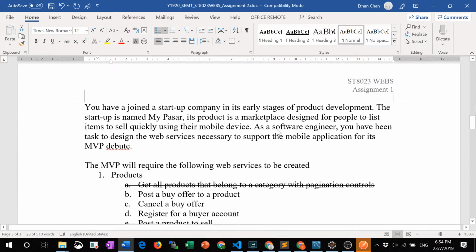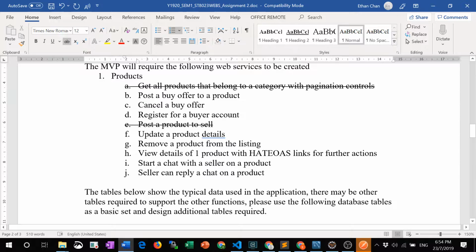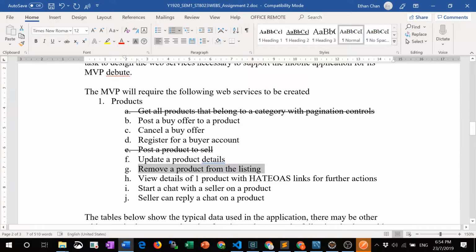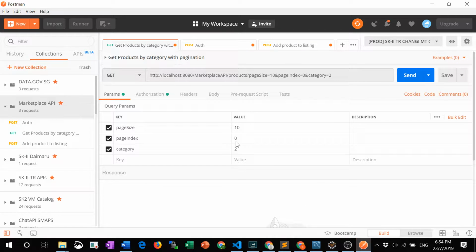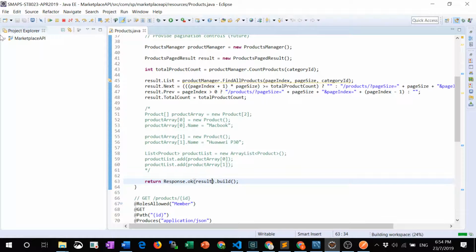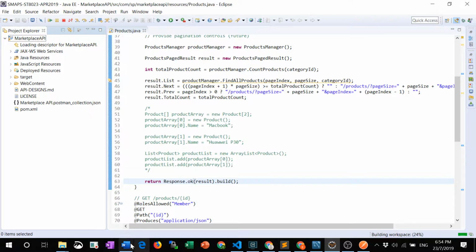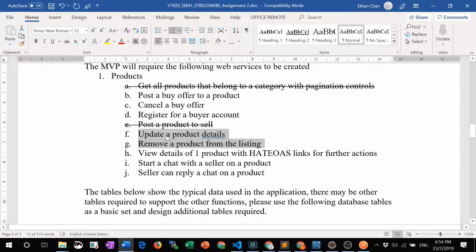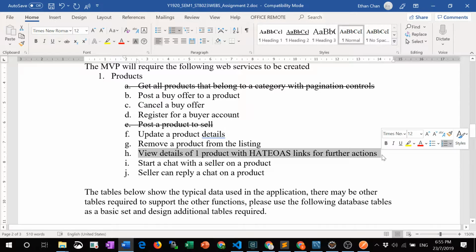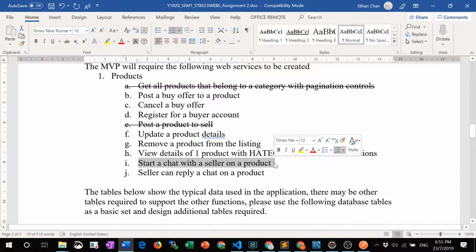So what are we going to do today? Since we covered some product APIs, we did a GET request and a POST request, so we can choose to do a DELETE and a PUT request. These two are pretty straightforward. Let me open up Eclipse. Today we'll target F and G, update a product detail and remove a product from the listing, and then H, view detail of one product with header links for further action. If we have additional time, maybe I'll cover one more endpoint. Let's highlight these three targets.